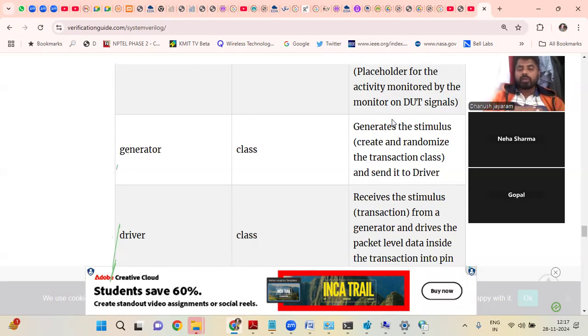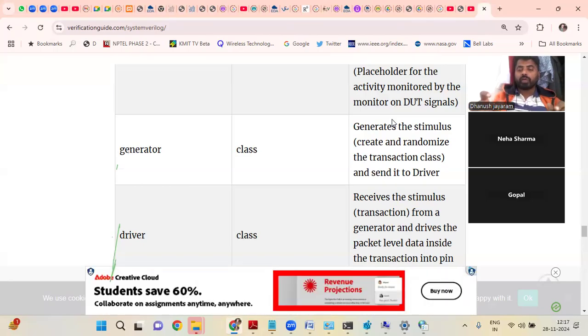For example, if in our test case for corner cases we want a specific number, for example 10 or 20, or 20 to 30 only, or 40 to 50 only, there are constraints. At that time we will use a constraint block, in which we give flower brackets with 20 to 30 for that variable.